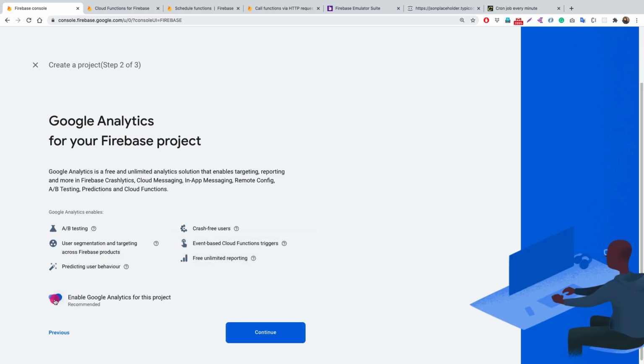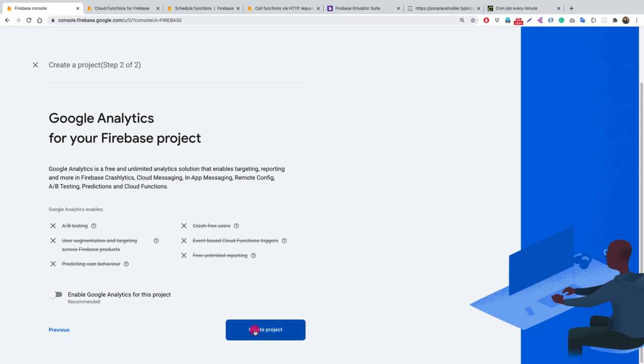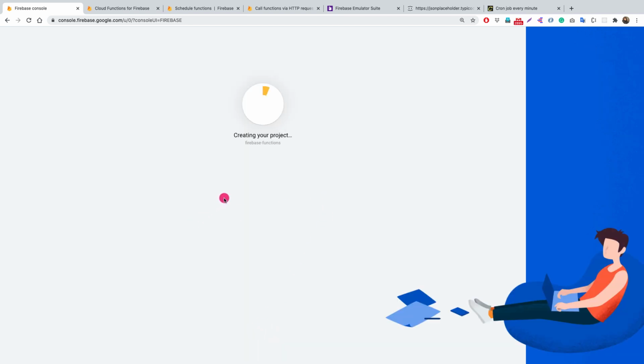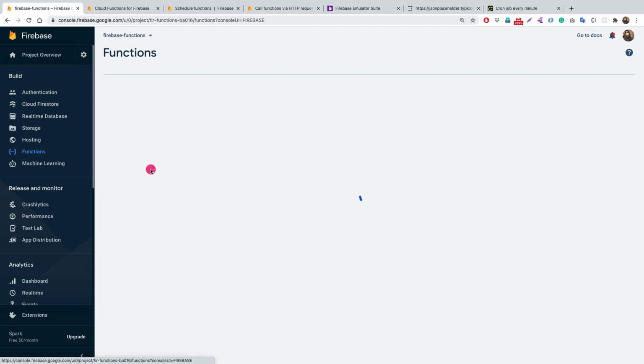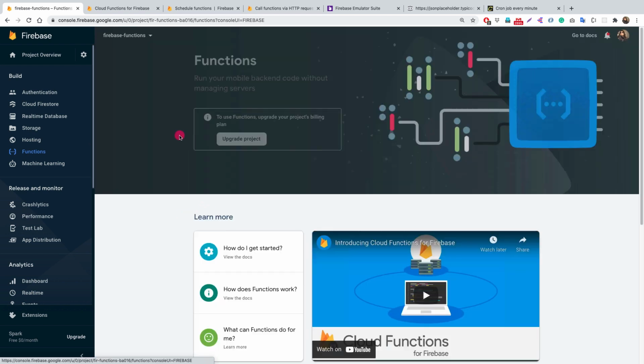We do not want to enable Google Analytics here, so let me uncheck this. Now let's simply click on create project. It will take a moment or so to create your project. Now the project is ready, so let's click on continue once again. Now we are inside our project. If we click here on functions, we see that there are no functions inside this functions tab. So let's set up our functions inside this project.